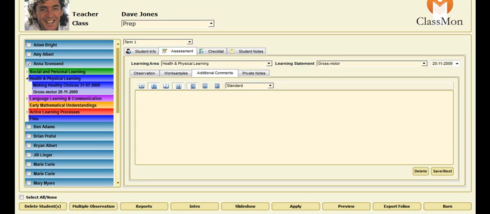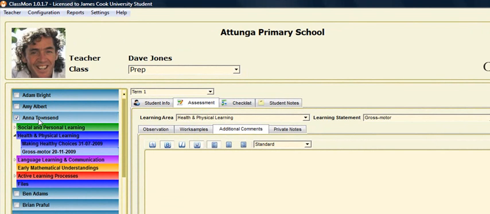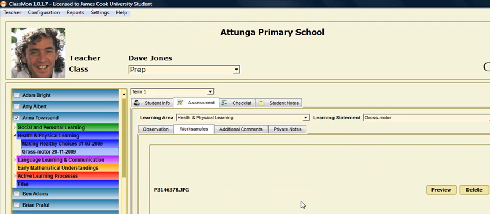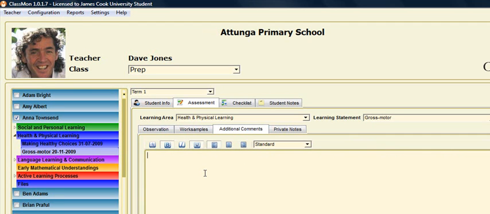Now I can come across to ClassMon and choose the student. So I'm just selecting Anna Townsend here, and I've gone to Health and Physical Learning and Gross Motor, and I go to Additional Comments. So firstly, you do whatever observations you have to do here by choosing the context and choosing the phase. Please take no notice of what I've done here, because I'm just doing this as an example. So you make your observation. If you need to add work samples, you can add work samples, some pictures there. I'm not sure whether you do in the task, but if you do, that's where you do it. And then under the Additional Comments tab, you can type information.